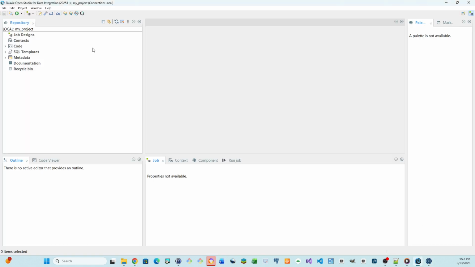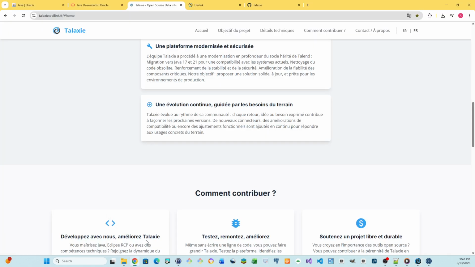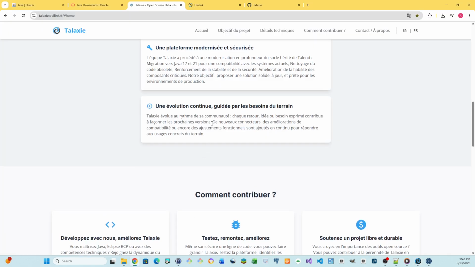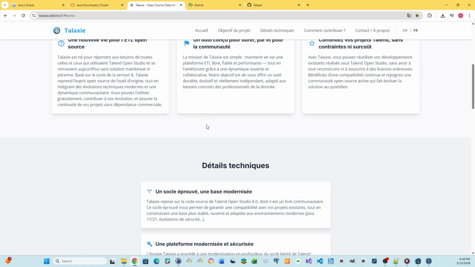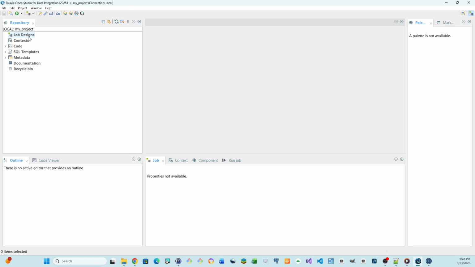Now you can use your Talaxie Open Studio, and you are sure that you are not going to face some security issues. It's a good solution for a long time. And also you can play with it, and it is maintained. So actually that's it. You can work the same as you are working on Talend, Talaxie.